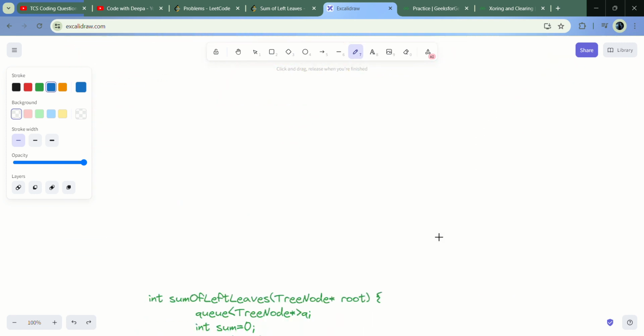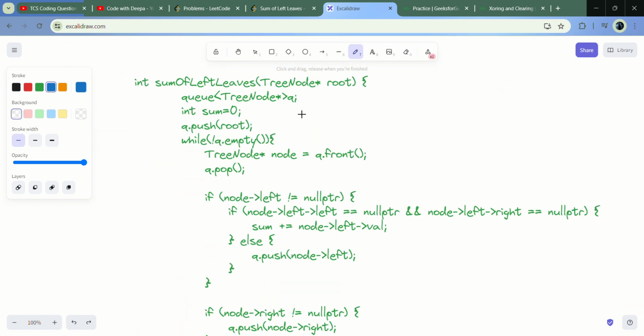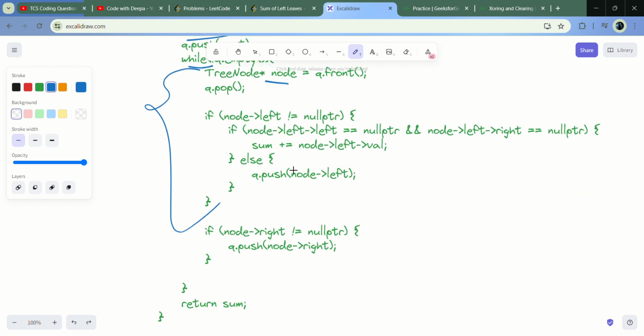So now let us see the code, what we have done here. First we have created a queue to store the nodes, then a sum variable we have declared. And as I told you, the first step for us will be to push the root node to my queue. Now, while the queue is not empty, we will traverse our queue and one by one take the node from our queue and check if its left is not a nullptr. Then we will check the left and right node for the given node and we will add the value to our sum. Else we will push the left node, and we will also check here that if node right is not a nullptr, then you have to add that right node also to your queue. And at last you will return the sum.